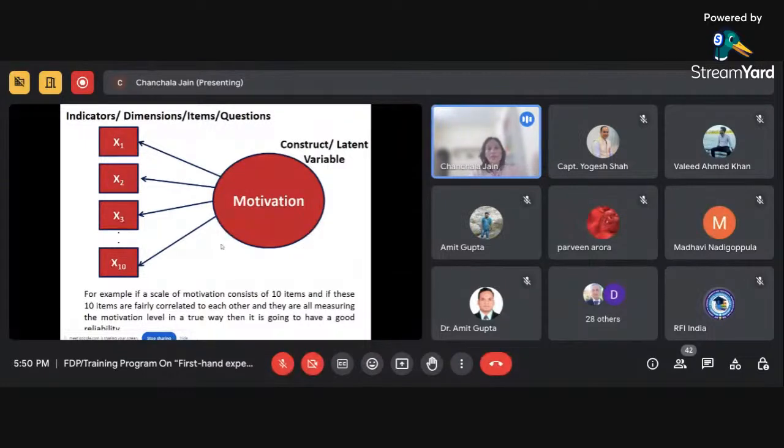So for example, you can see in the diagram, suppose we have motivation, which is your construct or latent variable. Latent variable means it is a variable which we cannot directly measure, right? To measure it, we take the help of certain items, statements, or questions, right? Suppose we have a total of 10 questions to measure the motivation of a person.